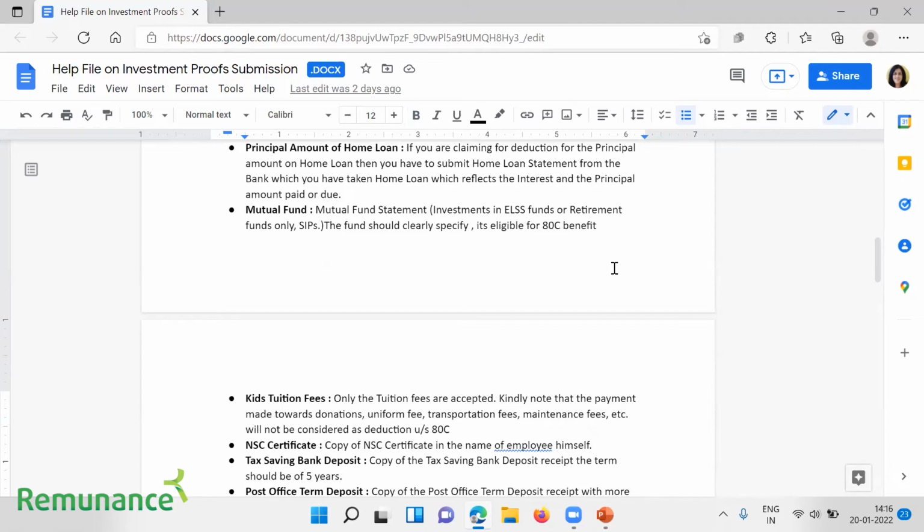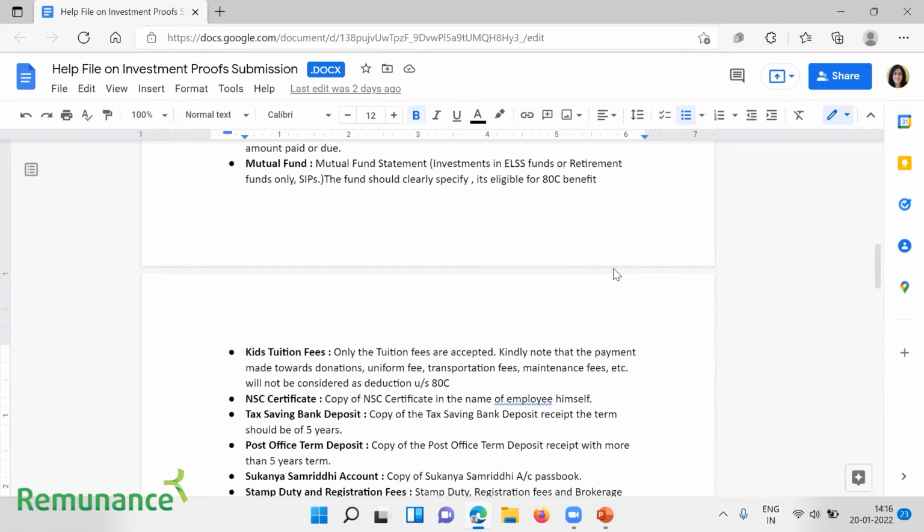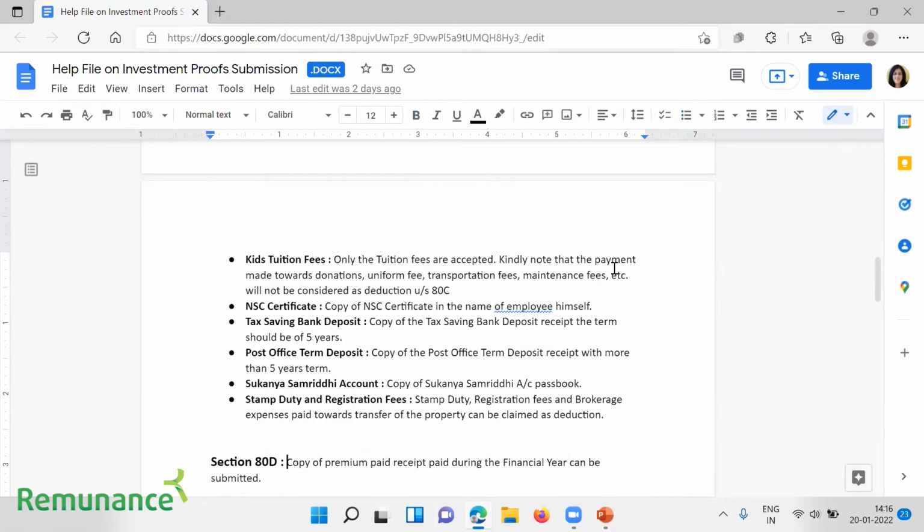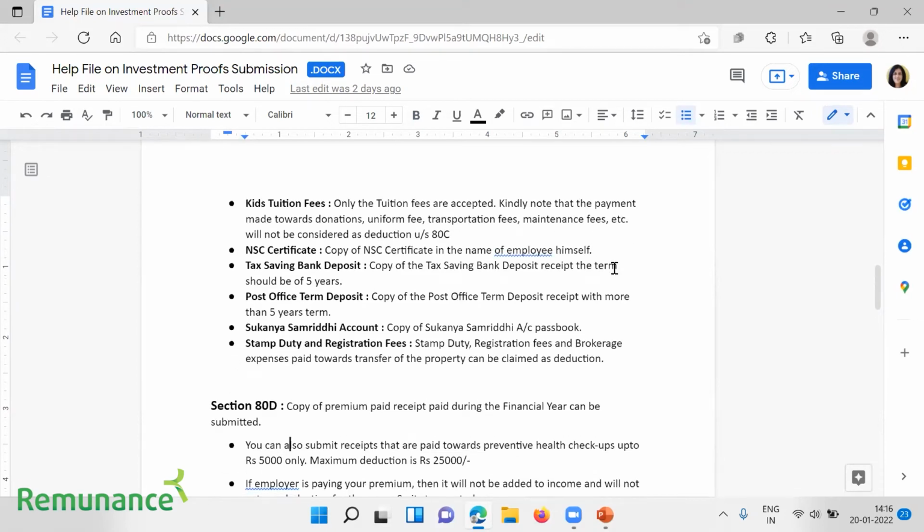Kids' tuition fees are tuition fees paid for your children. You can get a deduction under Section 80C. The only thing is that those should be of the current financial year and should be for your own kids. Then NSC certificate, tax saving deposit, then post office term deposit, all these are eligible, provided it clearly states that it is eligible under Section 80C. NSC, of course, is eligible for benefit under Section 80C. Then Sukanya Samriddhi is one more such scheme of the post office. Then if you have bought a new house during the financial year, the stamp duty and registration fee paid for that house can be considered as a deduction under 80C. So you need to give proof of the actual fees paid.